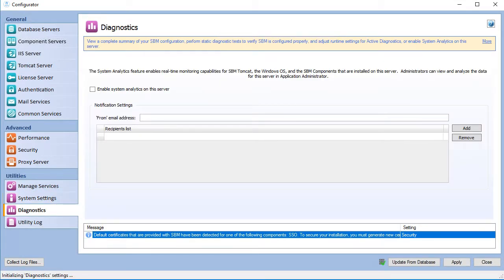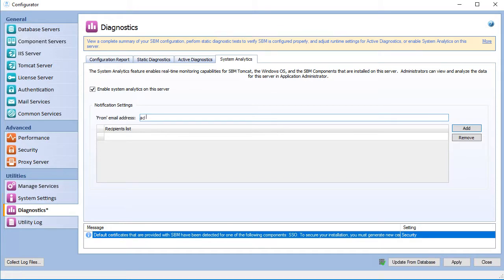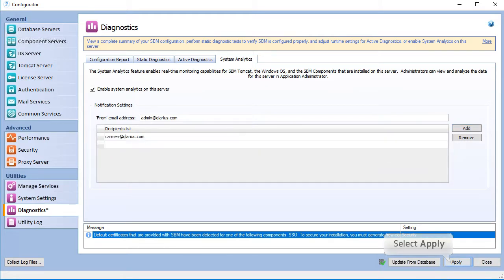As usual, you enable or disable system analytics from the Diagnostics page in SBM Configurator. You can also specify who will receive notifications here. Apply the changes and we're ready to go.